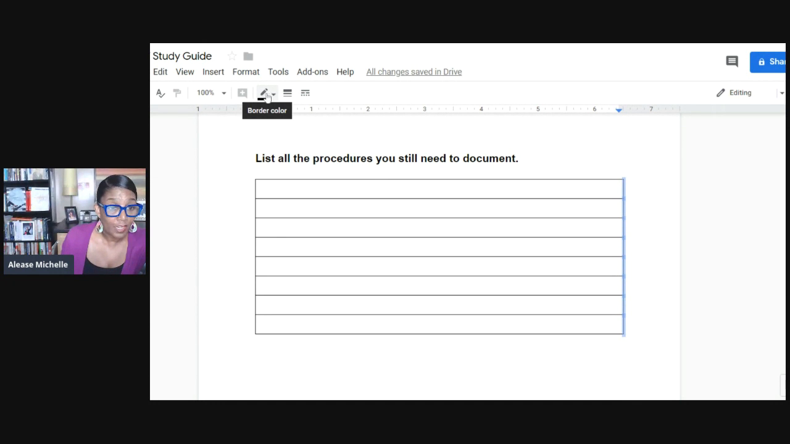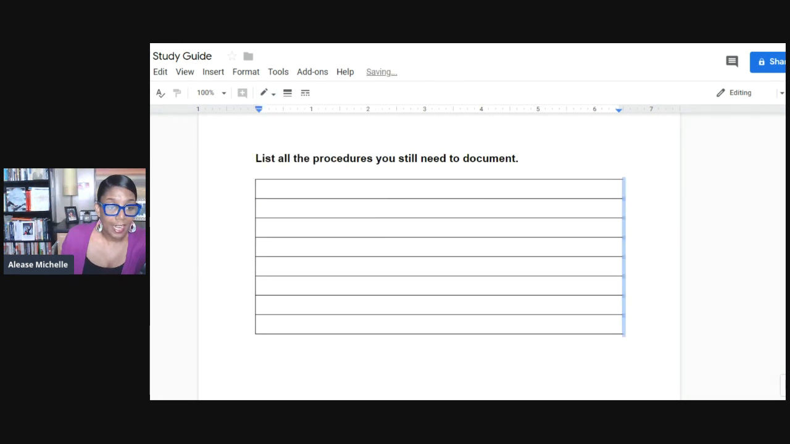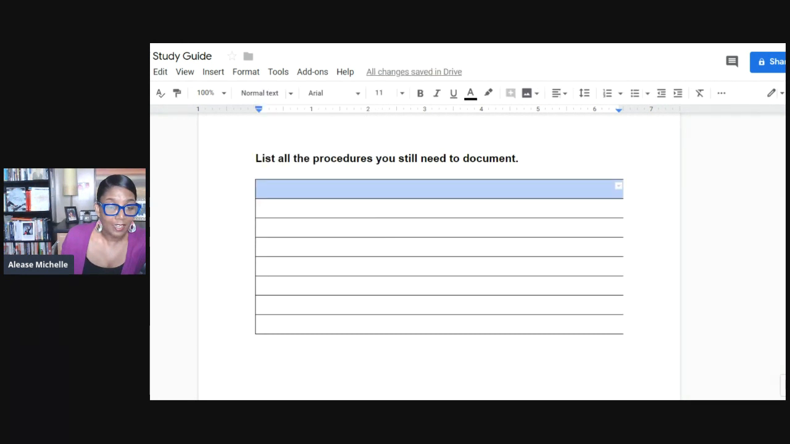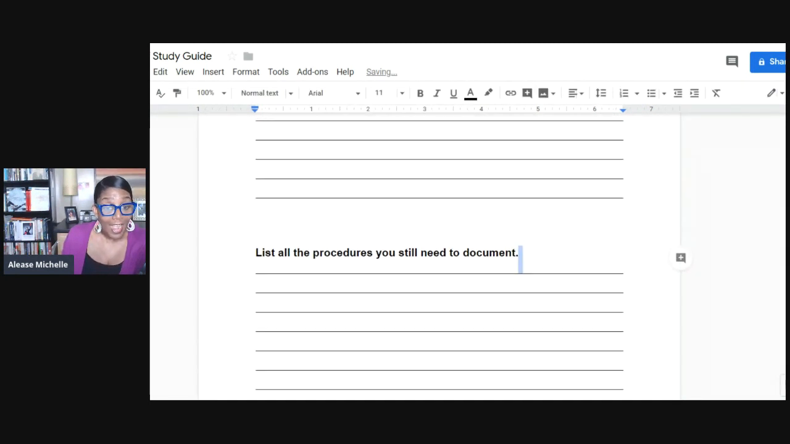This is the border color. Right now the border color is black. I'm going to change it to white. And then I'm going to select this whole entire table again, drop down, and then on the left-hand side, I am going to change the color to white, right? So now I have my lines.